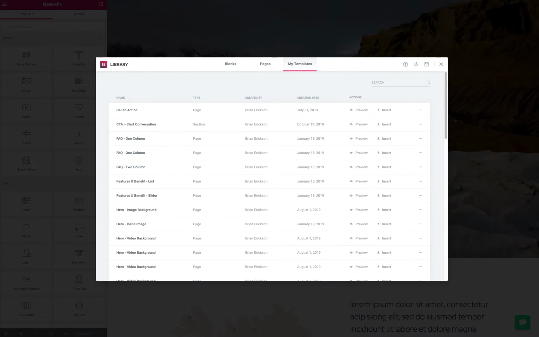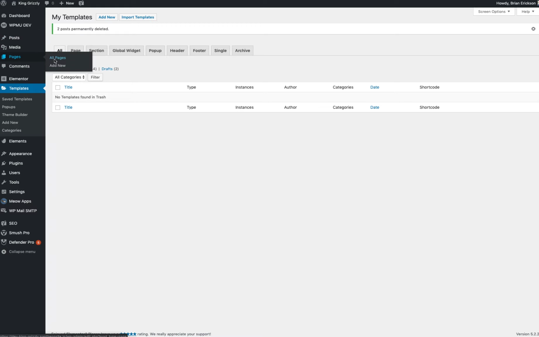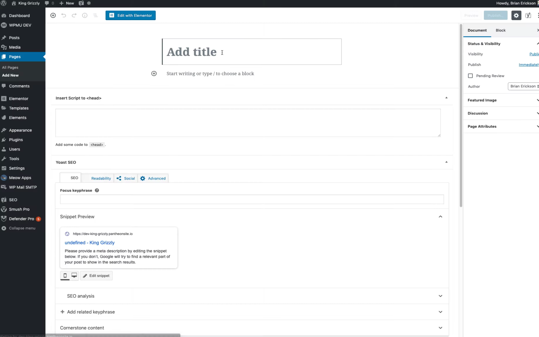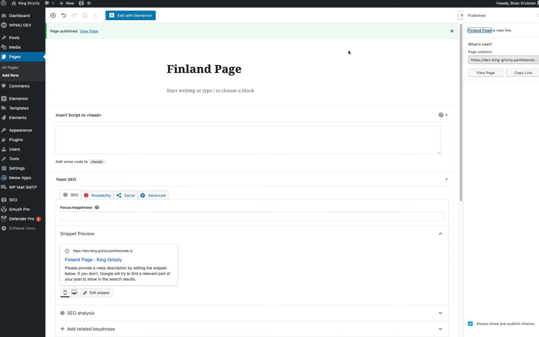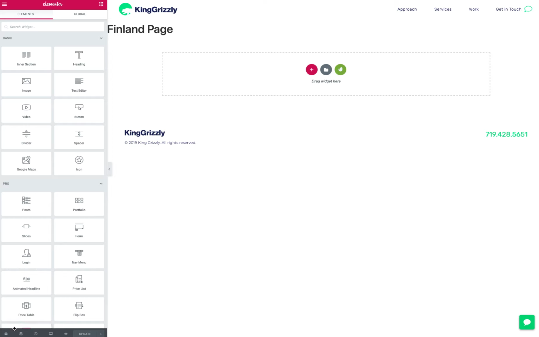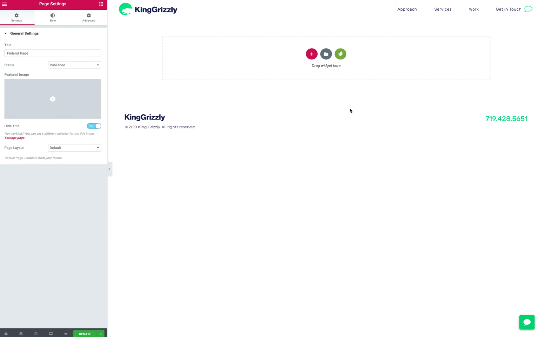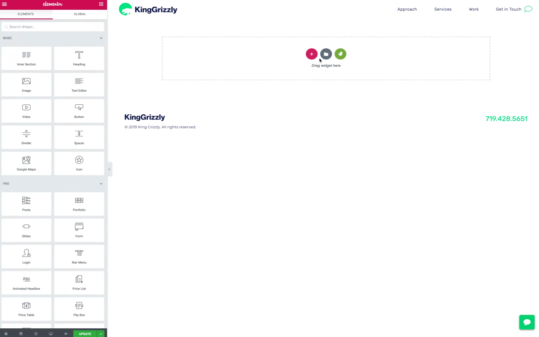And then if I were to create a new page, I'll go to Pages, All Pages, Add New. Go ahead and give it a name. This will be my Finland page. Publish that, edit with Elementor. The first thing I'm going to do here is turn off the title that shows by default.